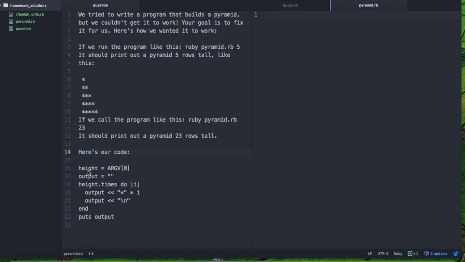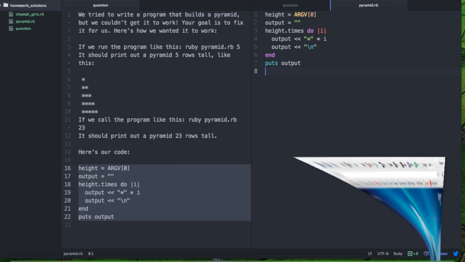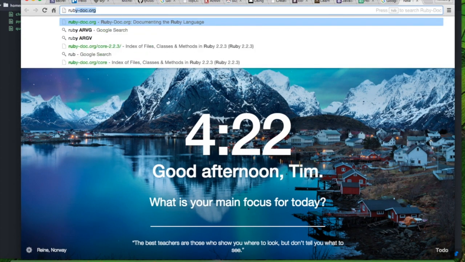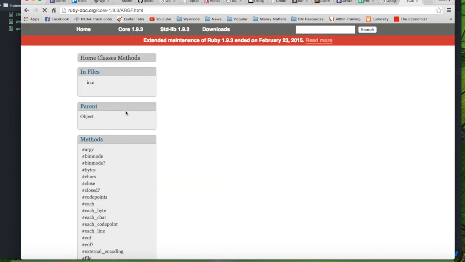So the next thing I want to do is I'm going to take the code and copy and paste it into my pyramid.rb file that I've created in my text editor. And I'm going to take a look at this and see if there's anything I don't understand. The one thing that looks crazy is this argv argument that's set equal to height on the top. So this looks like a good chance for me to go try to learn what argv means. So I'm going to Google it and go check out the Ruby docs for it.